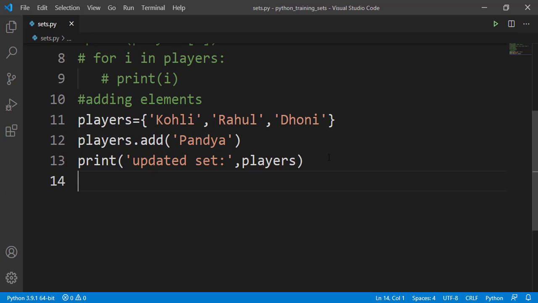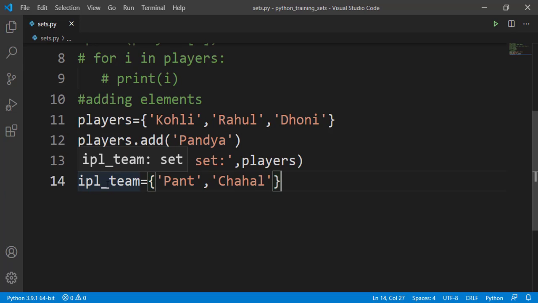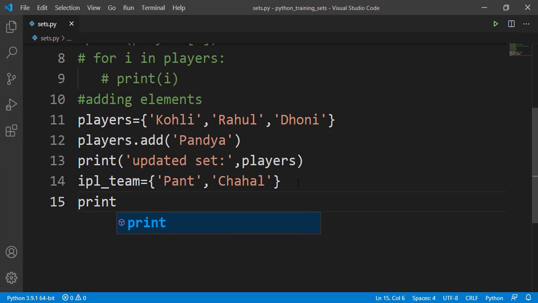Let's say I want to add 2 to 3 members in this set. So I'll take one more set here. Let's say IPL_team is equal to, I'll take 2 more persons, Pant, comma, Chahal. So I want to add these IPL team players to the original cricket players team. How can I do this? Now you can do it with the update method or add method.